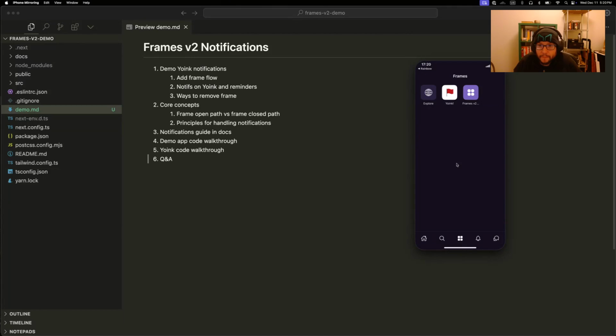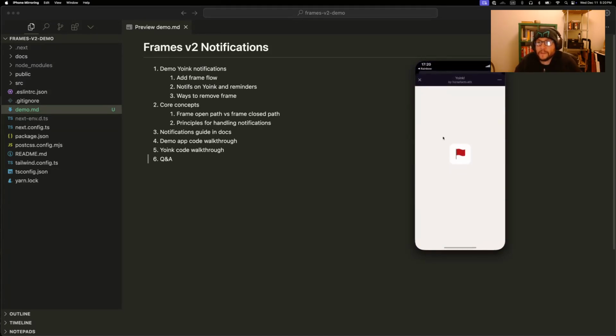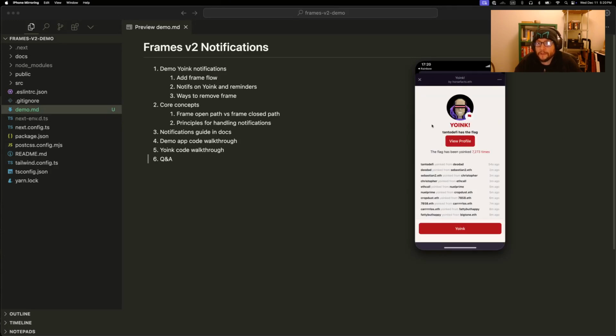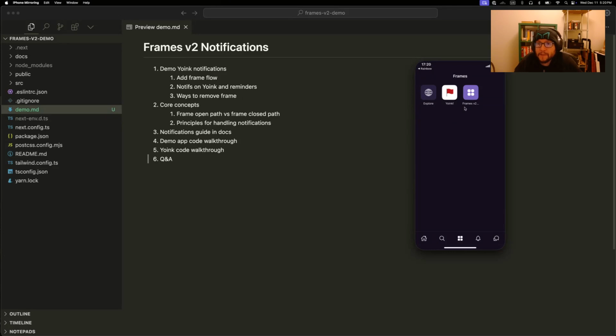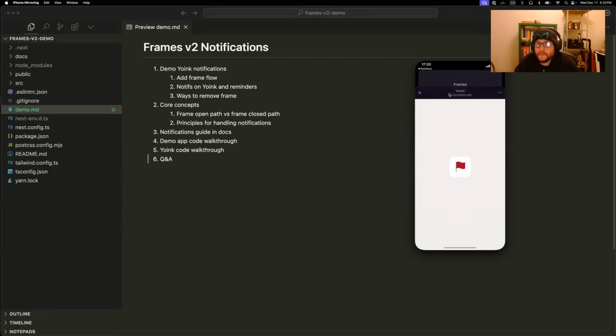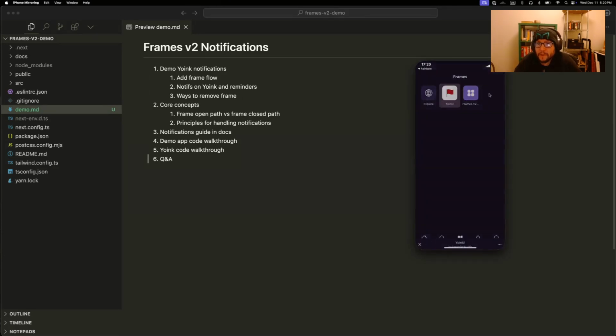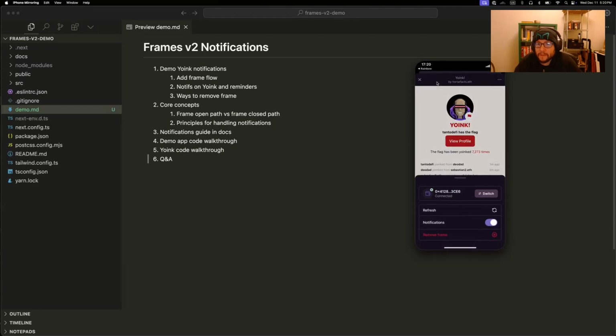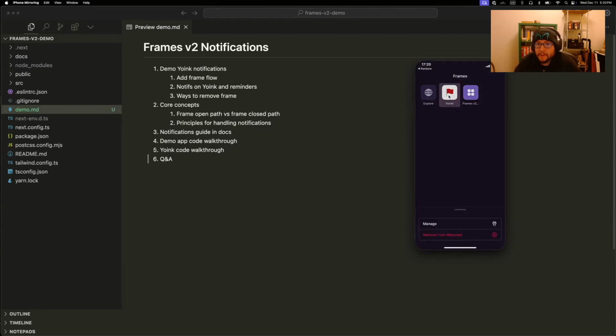Okay, so back to these core concepts, like the open path versus the closed path, right? Open is receiving a message over the SDK on your front end, like within your app. But these add and remove paths are the closed paths, right? So a user might remove your frame through this interface. They might do it by long pressing here and removing it. There are other mechanisms by which, when your frame is closed and we don't have this SDK channel open, the user might choose to disable notifications or remove the frame. And your app wants to know about that, right?